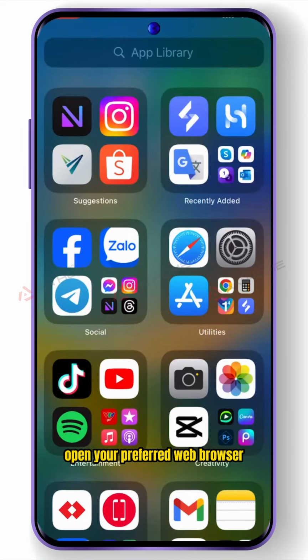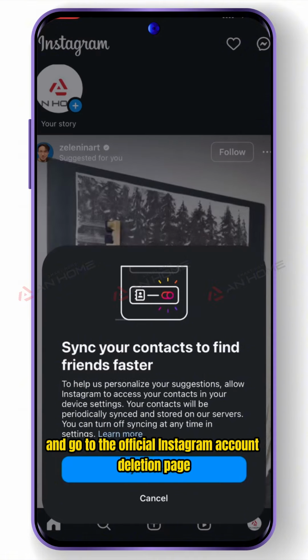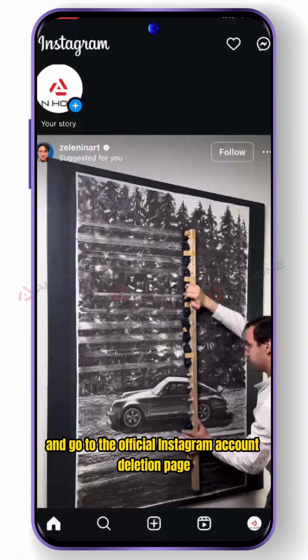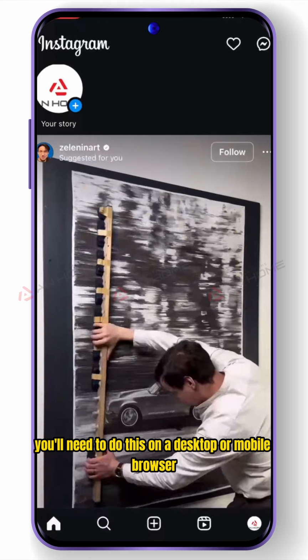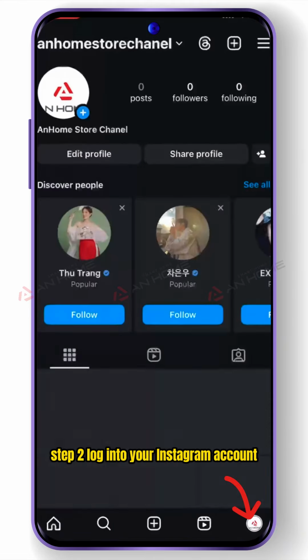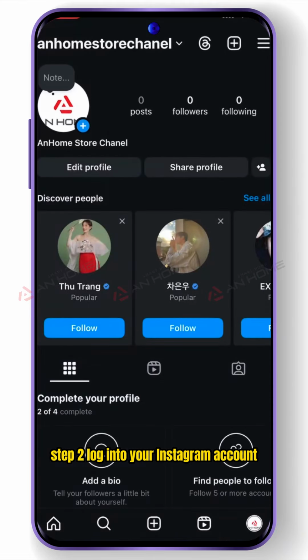Step 1, open your preferred web browser and go to the official Instagram account deletion page. You can't delete your account from the app, so you'll need to do this on a desktop or mobile browser. Step 2, log into your Instagram account by entering your credentials. Make sure you're logging into the account you wish to delete.